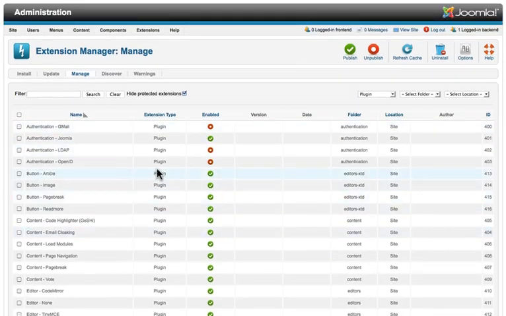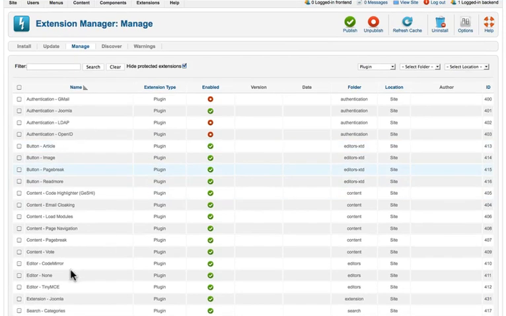I can now publish extensions through the Extension Manager as well. I can't do any editing here. I can delete, publish, or unpublish only.